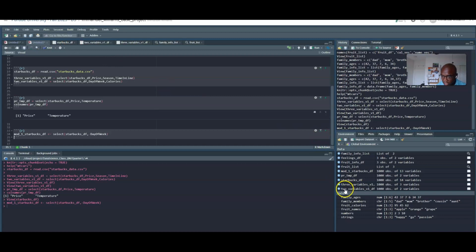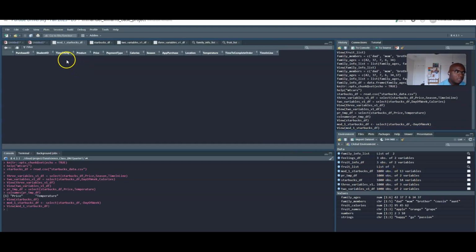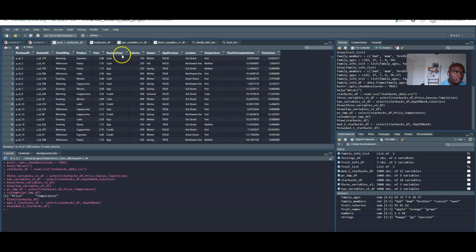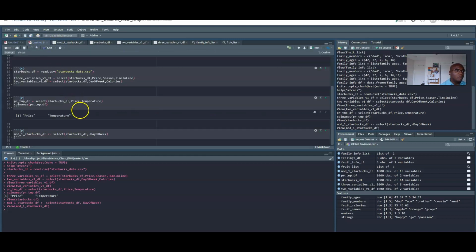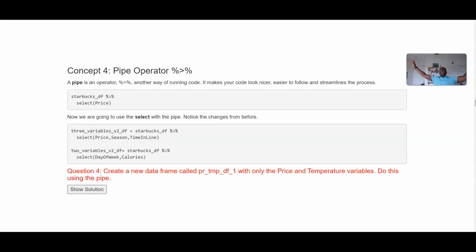Okay, so if I go to mod 1, you can even just do a quick comparison. This has 13 variables, whereas Starbucks has 14, because it got rid of it. You can see, day of the week is not there. Okay, so that works. Okay, so minus works. There's other things you can do with select, but when we have the opportunity, I'll show you more. Okay, we shall continue.